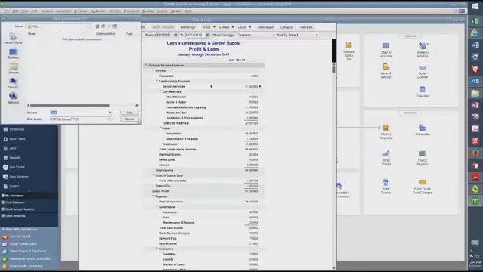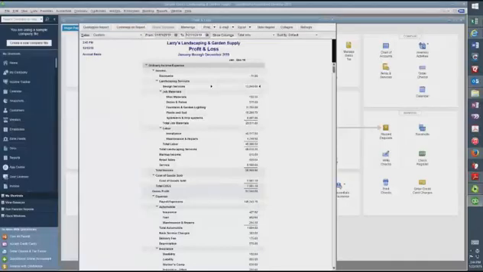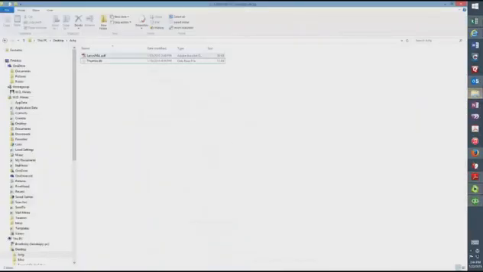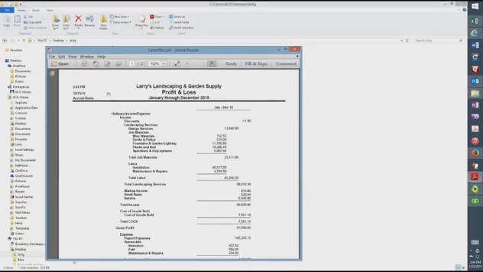Hit Save as PDF. I strongly suggest having a separate folder for your accounting homework. We'll call this Larry's. We'll just call it Larry's P&L and save it. If I go to my folder, there is Larry's P&L as a PDF file. And if I open it up, I see profit and loss January through December 2019.